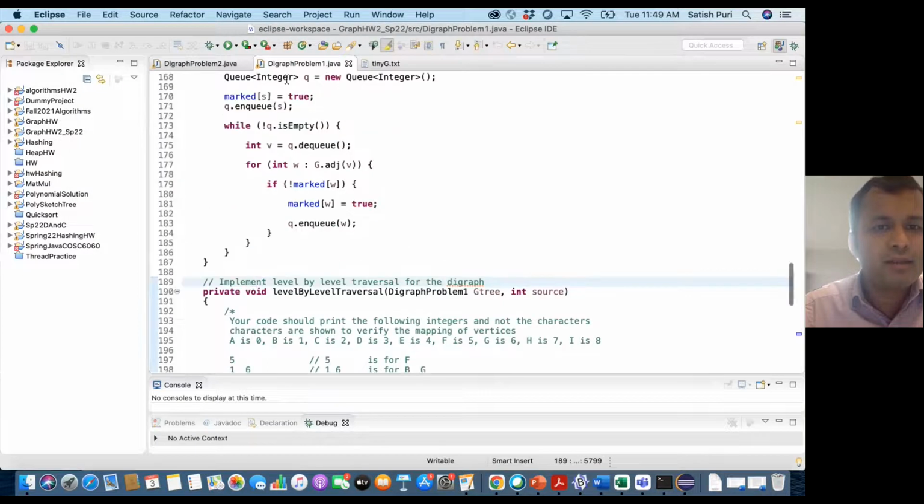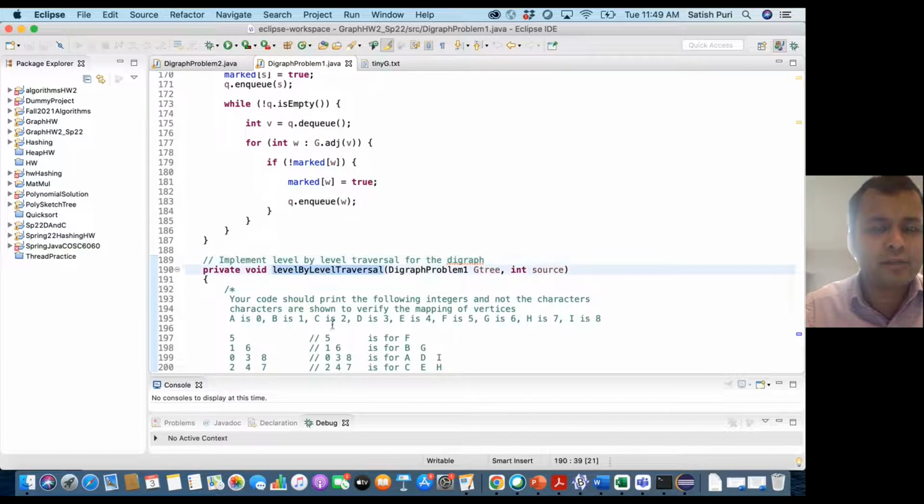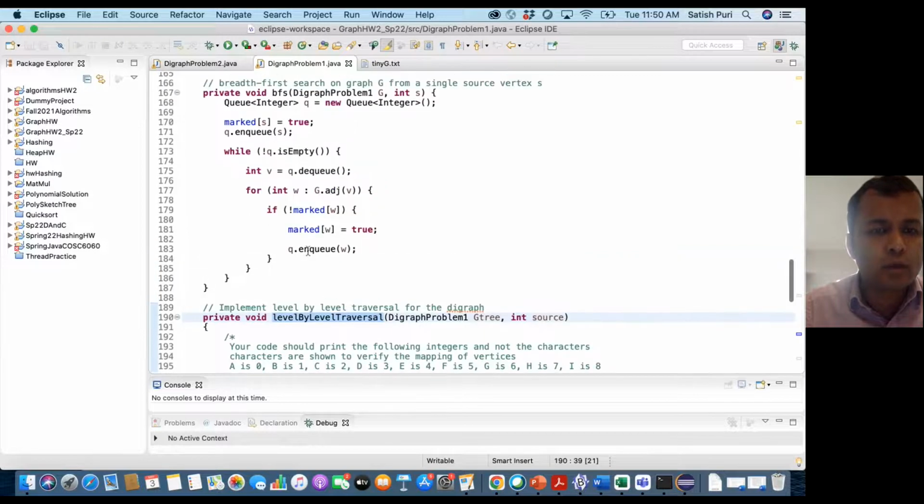Okay. So I'm showing you one of the homework problems, graph problem 1, where you're supposed to write level by level traversal. In my next video, I will provide you a hint as well. But in this video, I'll just limit myself to showing how debugging works. This is helpful if you have never done debugging before and have relied upon print statements to do debugging. Okay, so I will just see how breadth first search works.